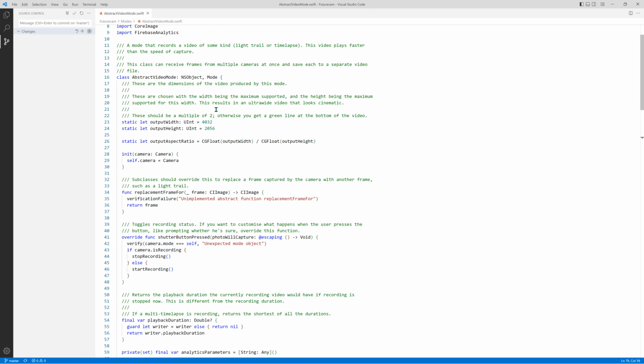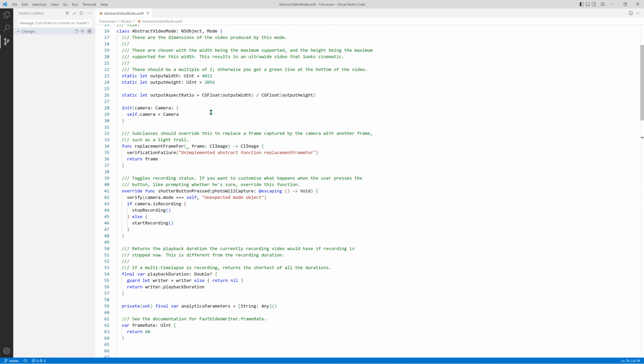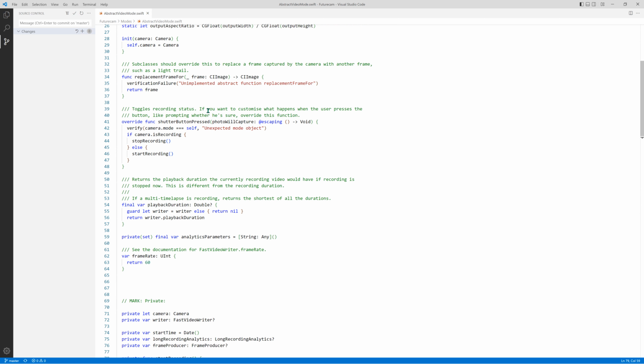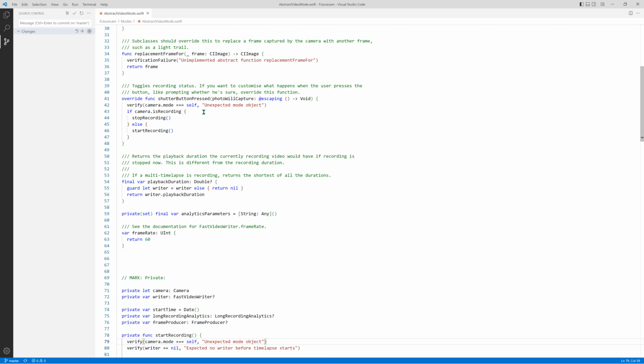Was it here in one of the modes? So it's good to see this. This logic is still the same. If you're recording, you stop recording, otherwise you start recording. Except that start and stop are no longer in the mode protocol. They are an implementation detail of the mode, which is a better design.